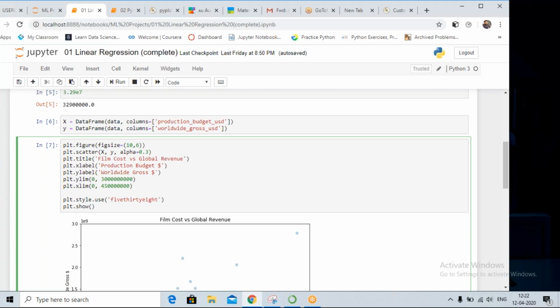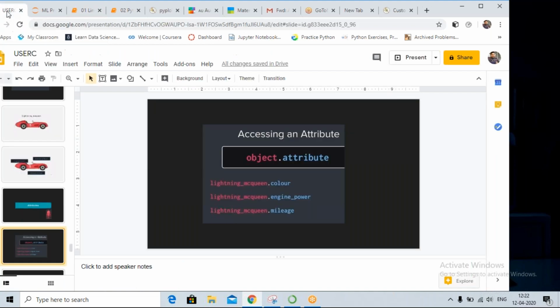Now that you are aware of what exactly an attribute is, let's look into more. Let's see what exactly methods are.